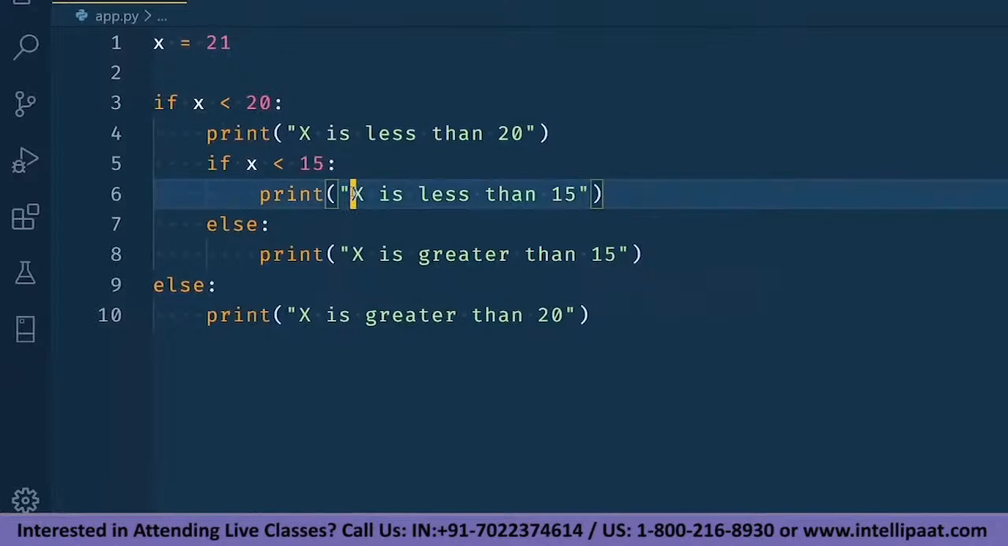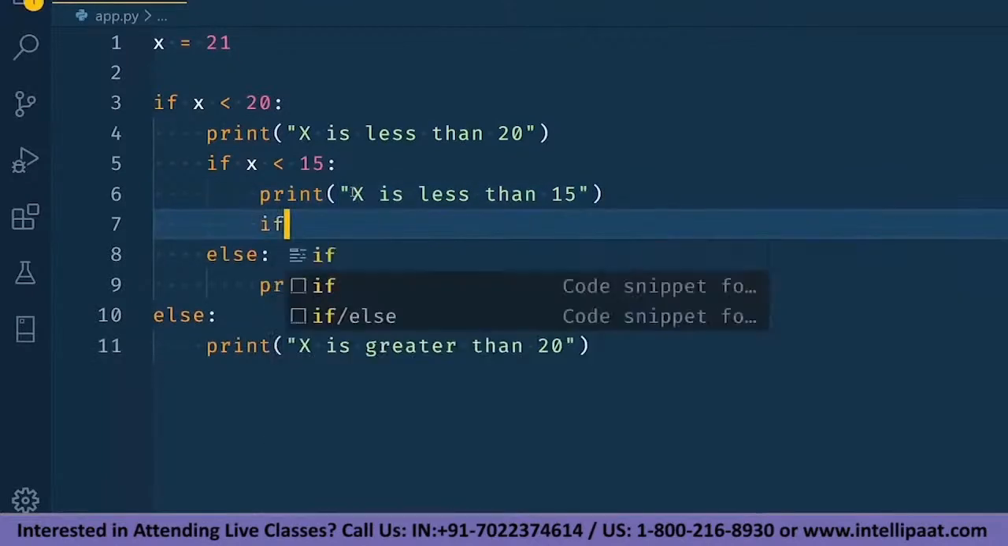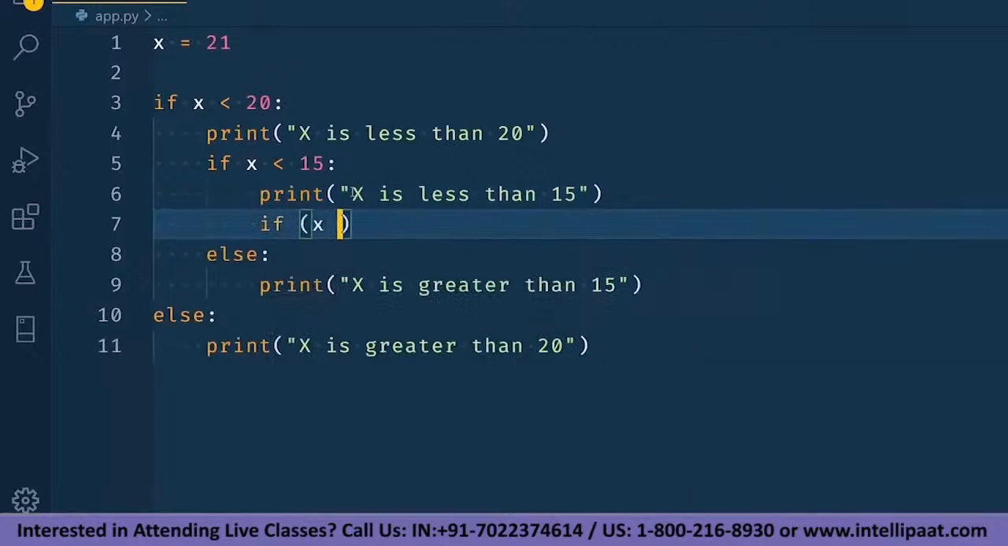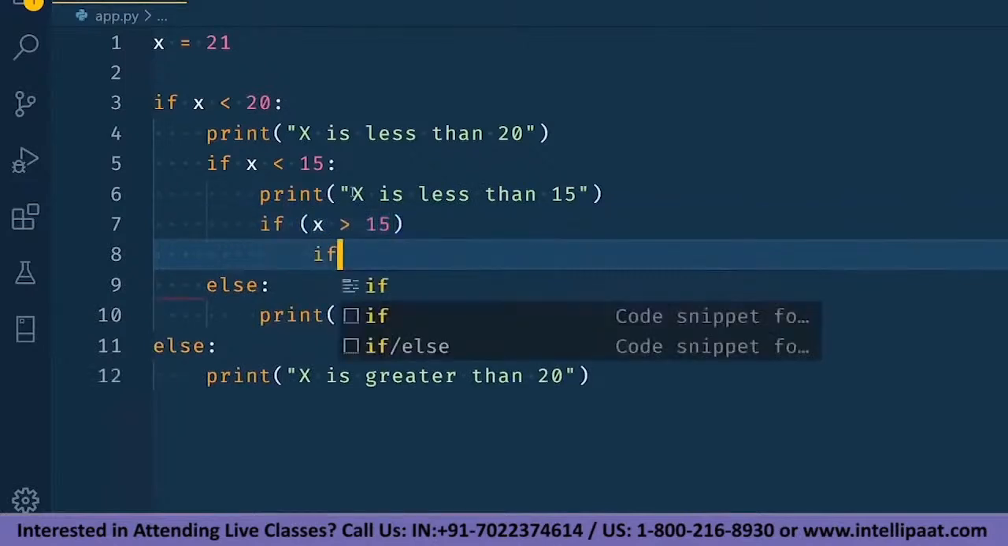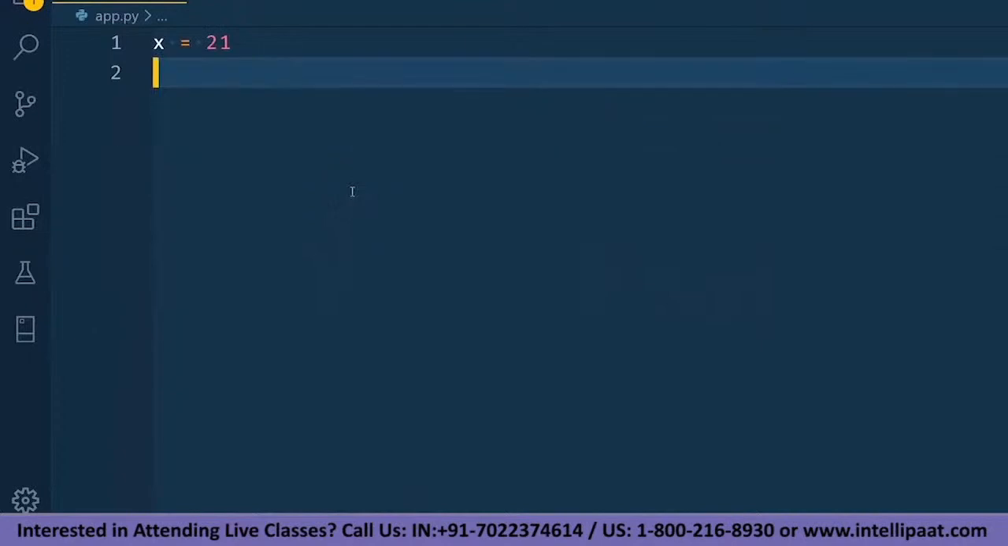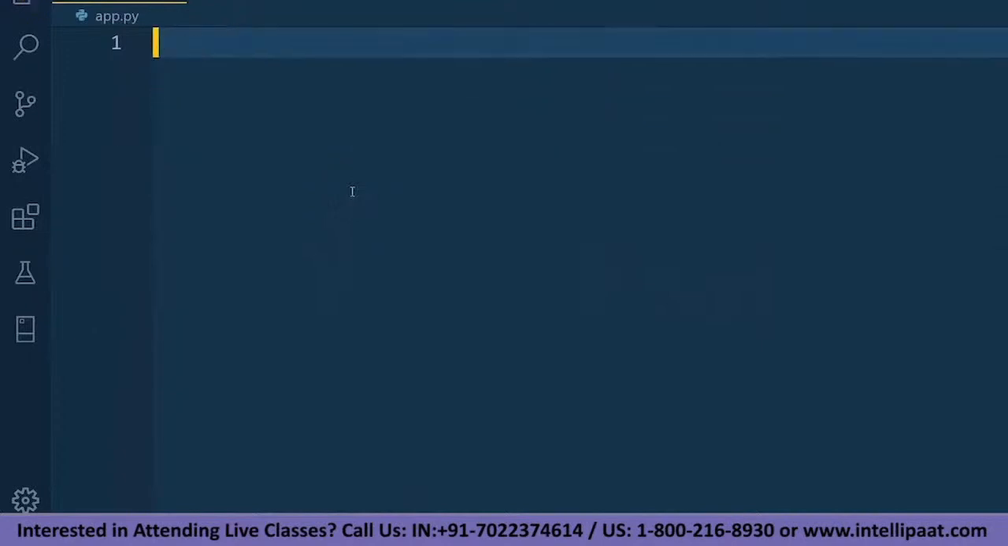You can nest it really deeply, but your code becomes really difficult to read. You can do it like this as well. If x is greater than 15 or something like this, and then again underneath that you can type another if, but it makes your code really difficult to read. So make sure that you understand the trade-offs when you're using if and else if statements.